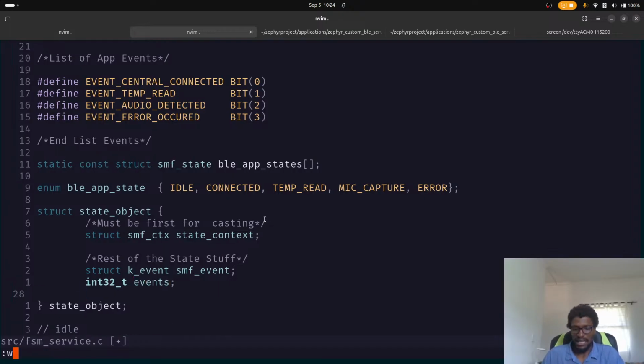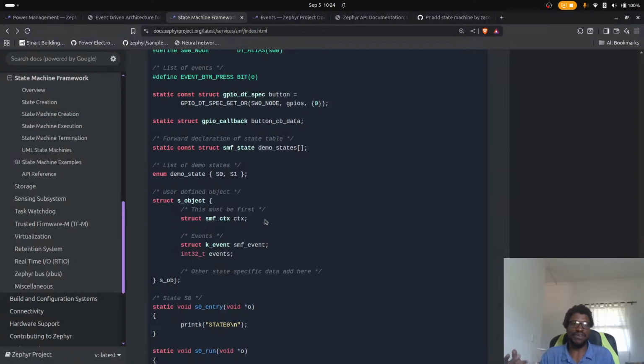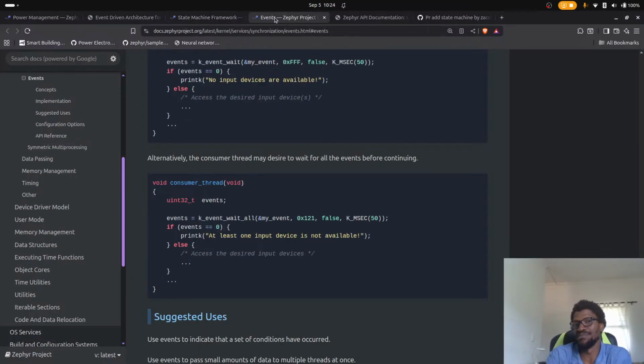What we've just done there is we've defined two things. The int32 is a 32-bit integer that contains a mask of all the events that could occur. So there's all these markers where an event could occur. And then the K event is an event primitive from Zephyr that helps us deal with this kind of situation.